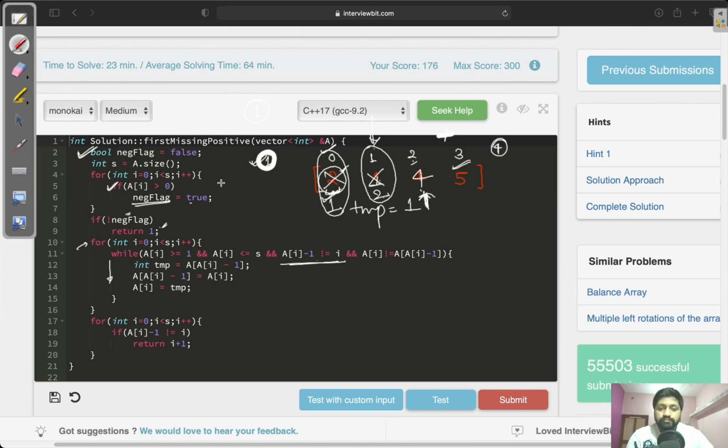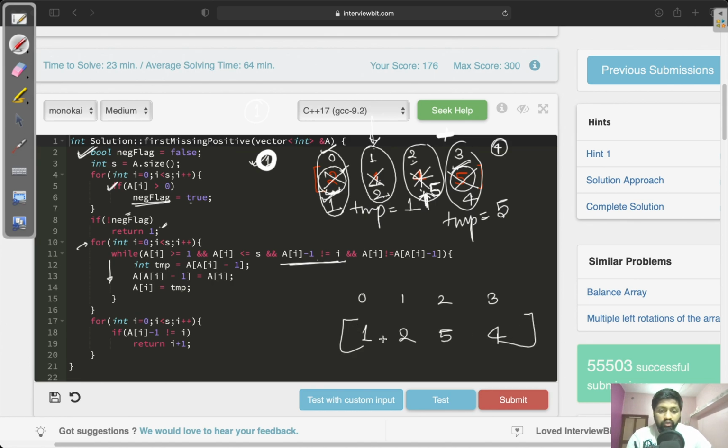In this case, we check all these conditions, and all are satisfied. So we store the value of a of I minus 1, that is a of 3, which is 5, in temp. After that, the location where this needs to be placed is replaced with a of I, that is 4, and the value currently in temp is stored at the location of 5. So this swaps these two values. After this, we have indexes 0, 1, 2 and 3, and the values contained are 1, 2, 5, 4. After that, we increment I.